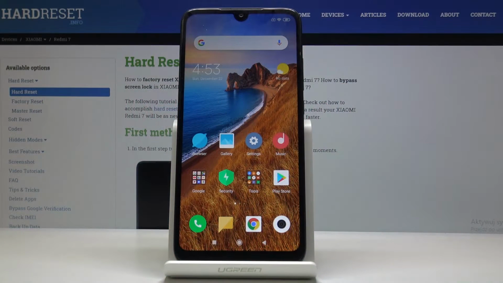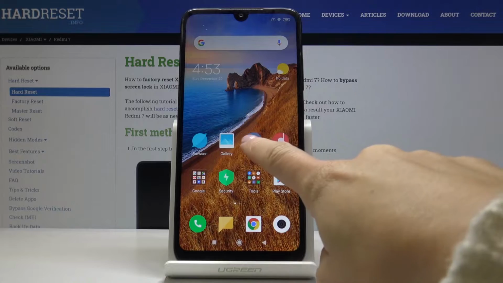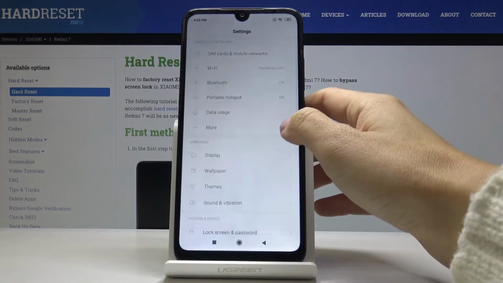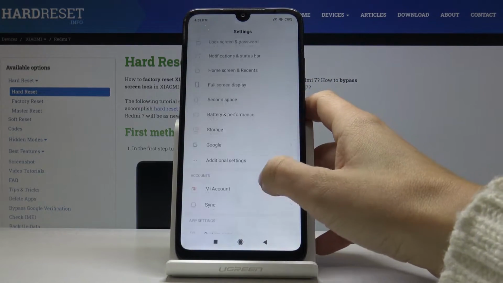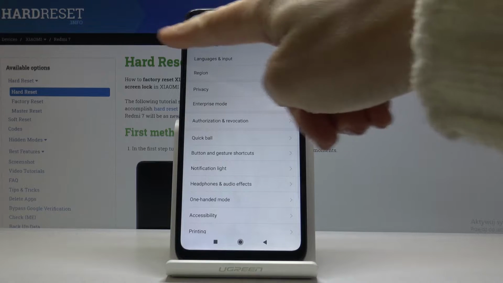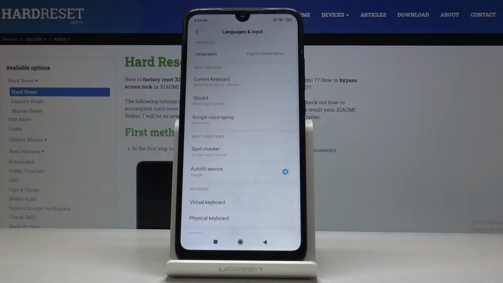Here I've got Xiaomi Redmi 7 and let me show you how to change the language on the following device. So at the very beginning you have to open the settings, then scroll down, find and pick additional settings and then go to languages and input.